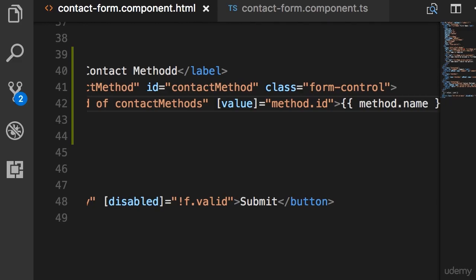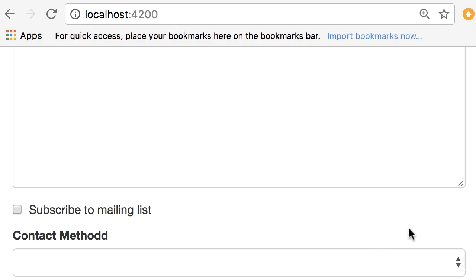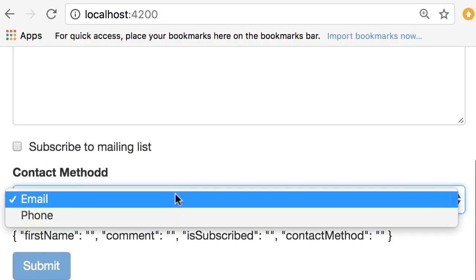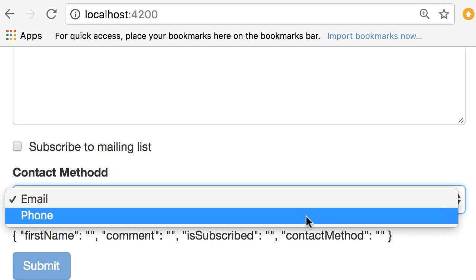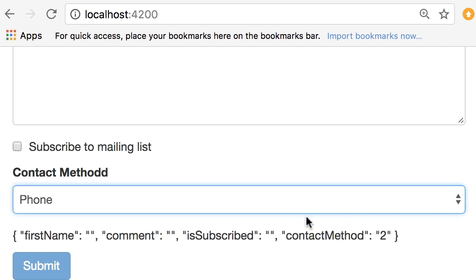Let's have a look at the result. So back in the browser, okay, this is our contact method drop-down list. You can see email is selected by default, but in our JSON object, contactMethod does not have a value because this value is only set when we make a selection here. In other words, when I set this to, let's say, phone, now the value of contactMethod is changed.